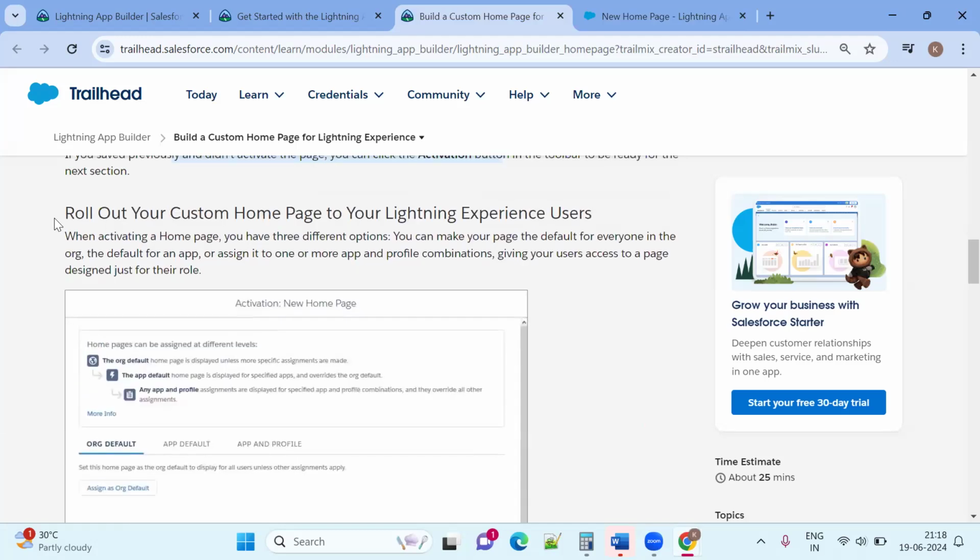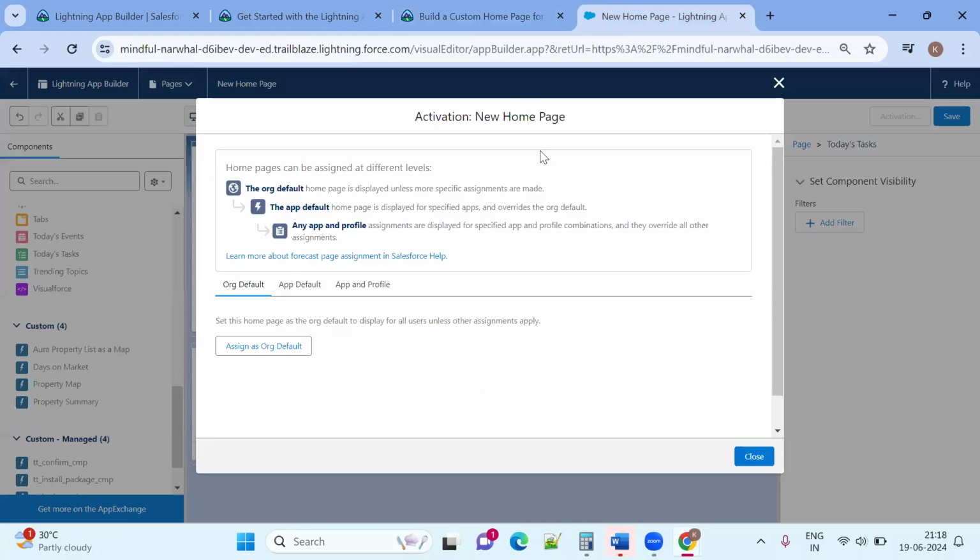If you see here, roll out the custom home page to your Lightning experience users. The home page can be assigned at different layers. If you make it the org default, the home page is displayed unless more specific assignments are made. A home page assigned to specified apps overrides the org default. Let me show you.